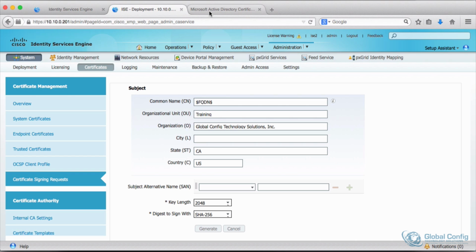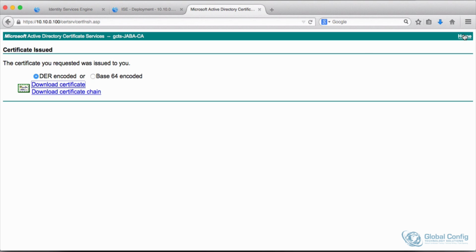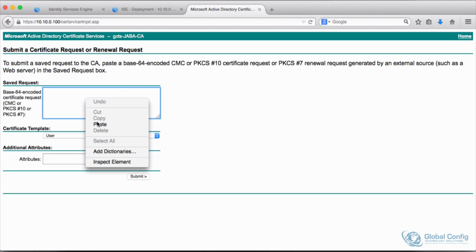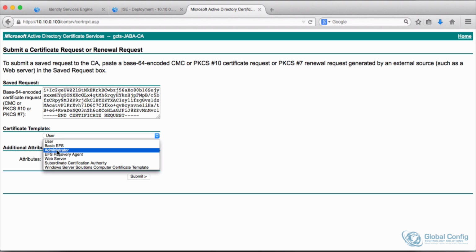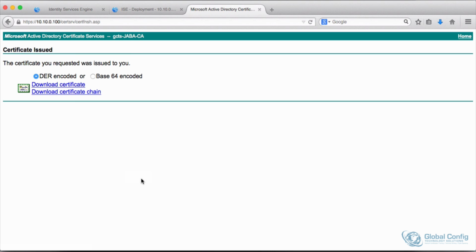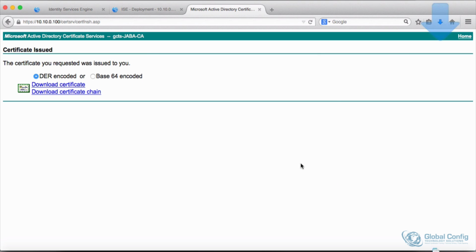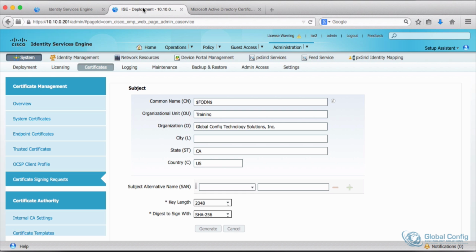Do the same thing over here. So let's click back to home. I have the other CSR copied to my clipboard. Request a certificate, advanced, paste in the CSR, change it to a web server certificate, submit it, download the issued cert, save that, come back over here to ISE 2.